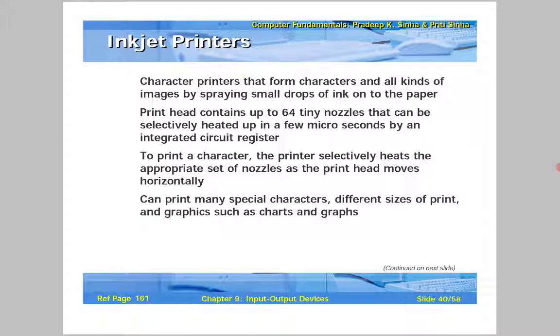Another type of printer is the inkjet printer. In inkjet printers, we may produce any kind of images, pictures or characters by spraying small drops of ink. Generally in inkjet printers we may use various types of ink, like color ink or black and white ink, on the paper. The speed of these printers is slow, but it gives high quality printing. The cost is also low. Generally they are used to print graphics, charts and images like that.